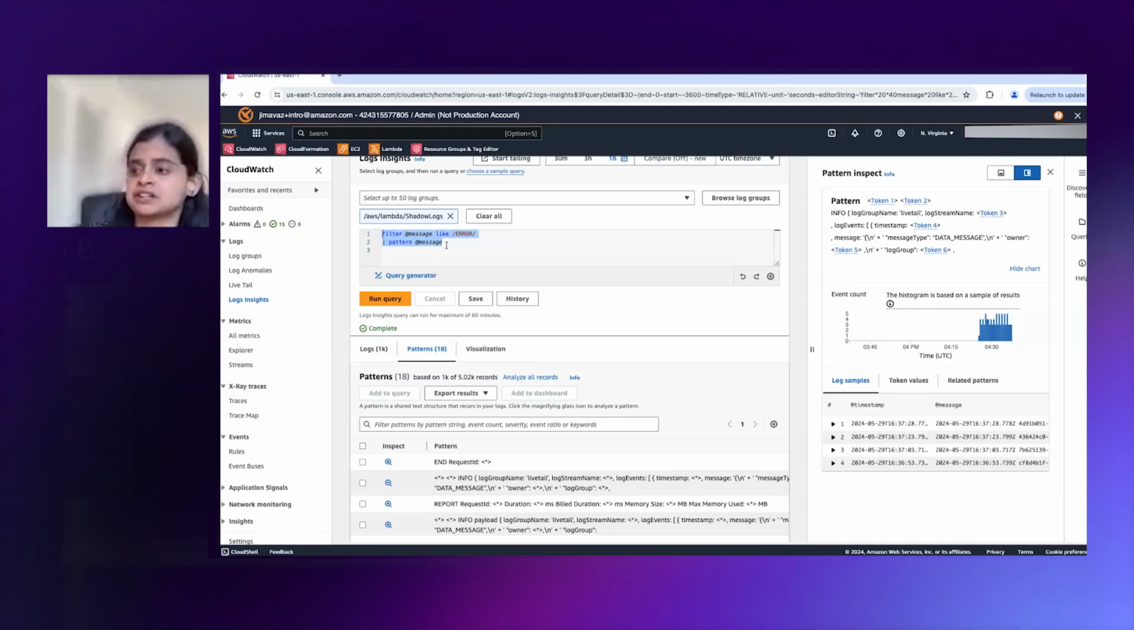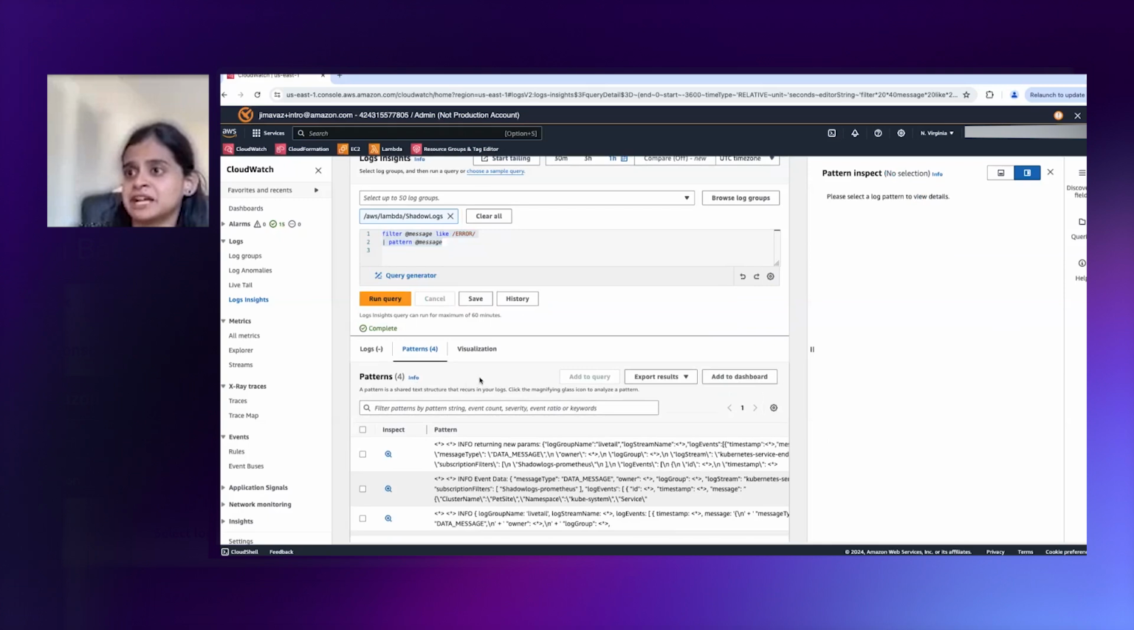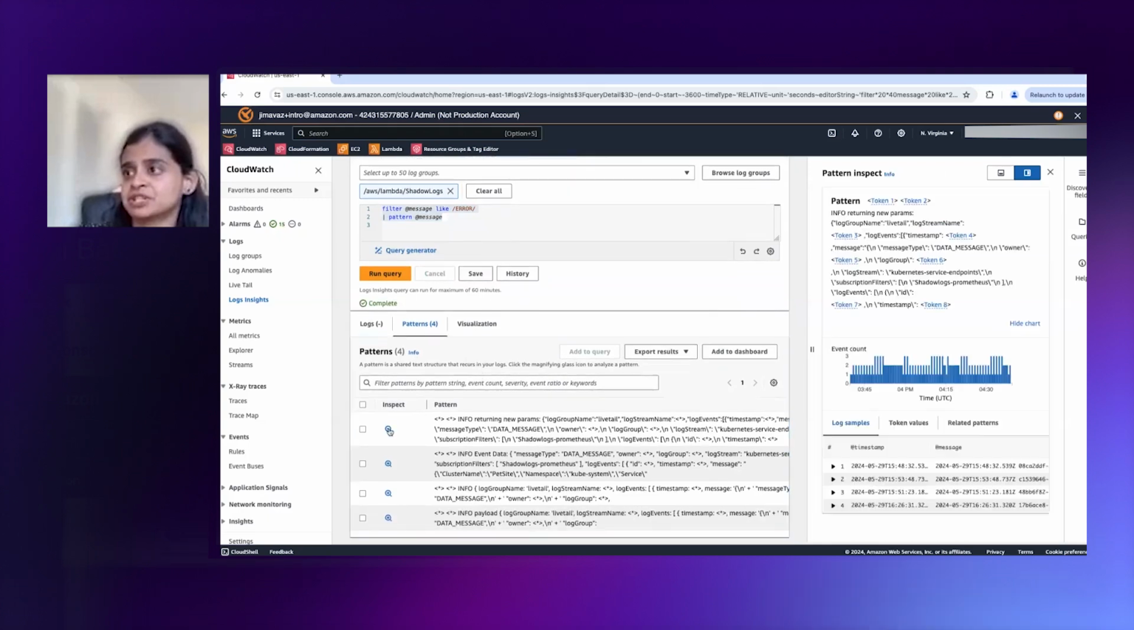So this pattern is like a structured text structure that occurs in your log fields. You can use it to surface emerging trends, monitor known errors, and identify frequently occurring or high-cost log lines. So you run the query here and you will see exactly what pattern matches it. It makes it easy for you to troubleshoot much faster.